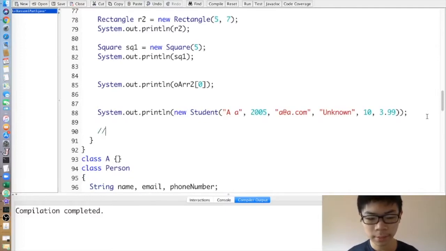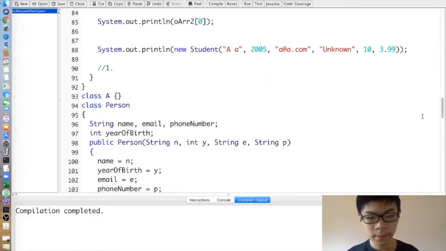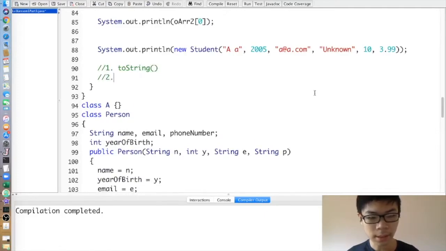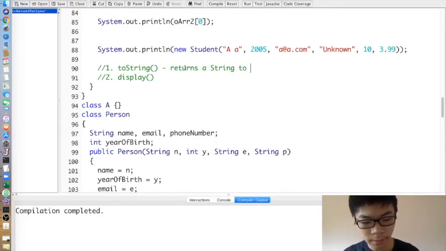The first way is to use the toString method. Second way is to use a display method that prints stuff. So toString returns a string to be printed so that we can directly print stuff. Display directly prints the items or information.